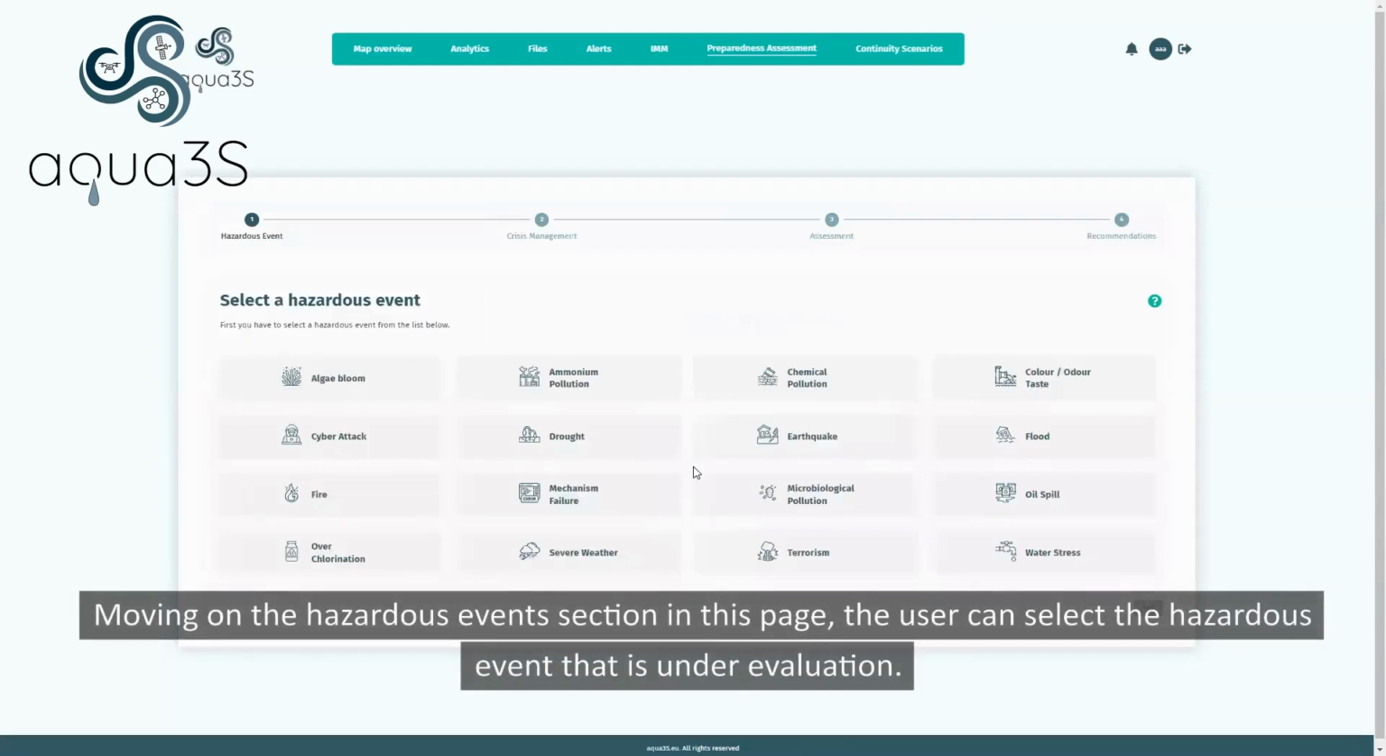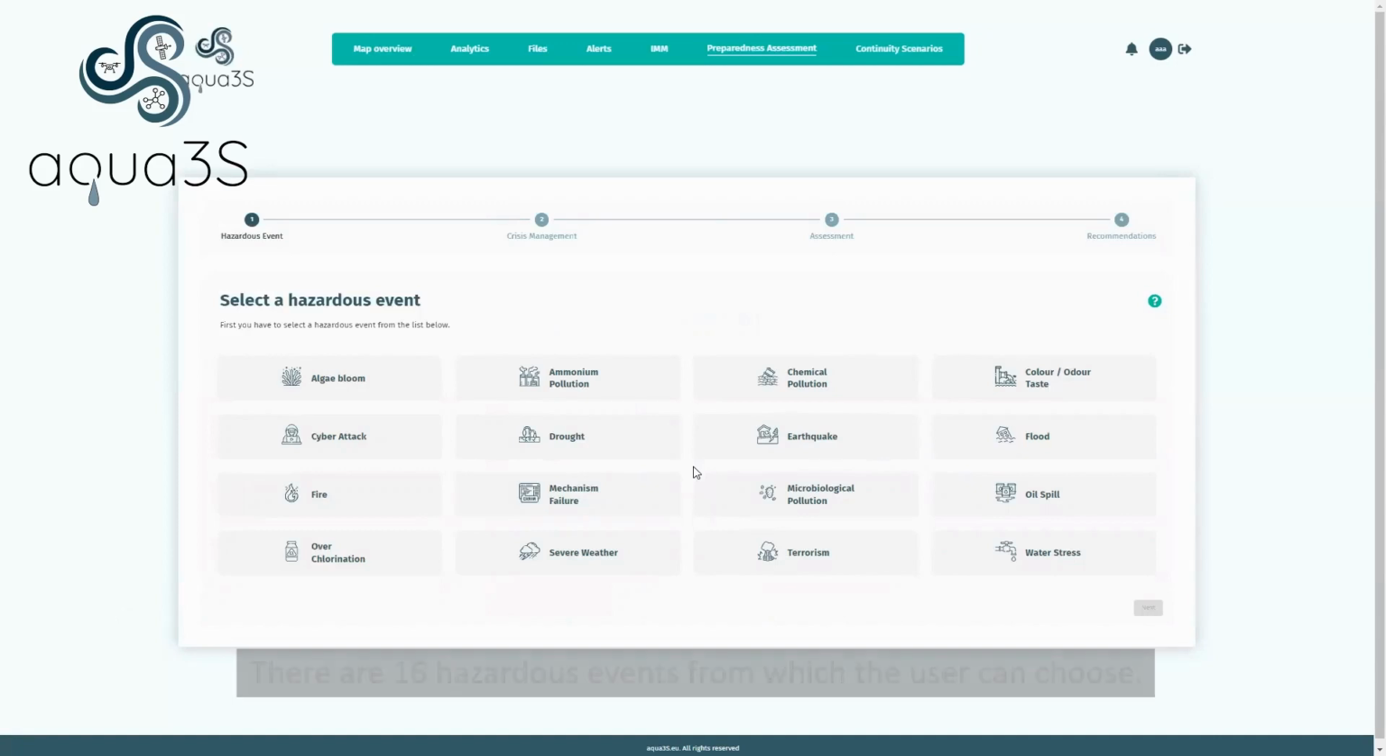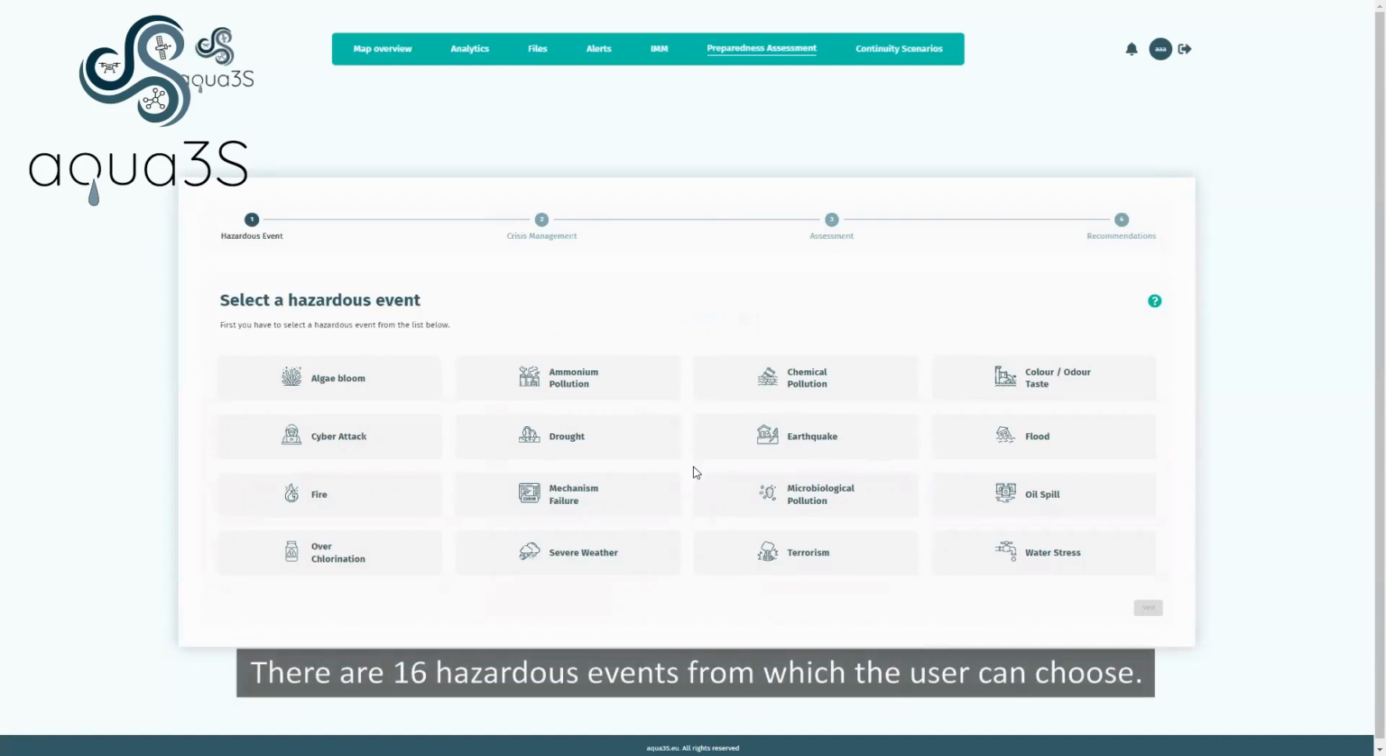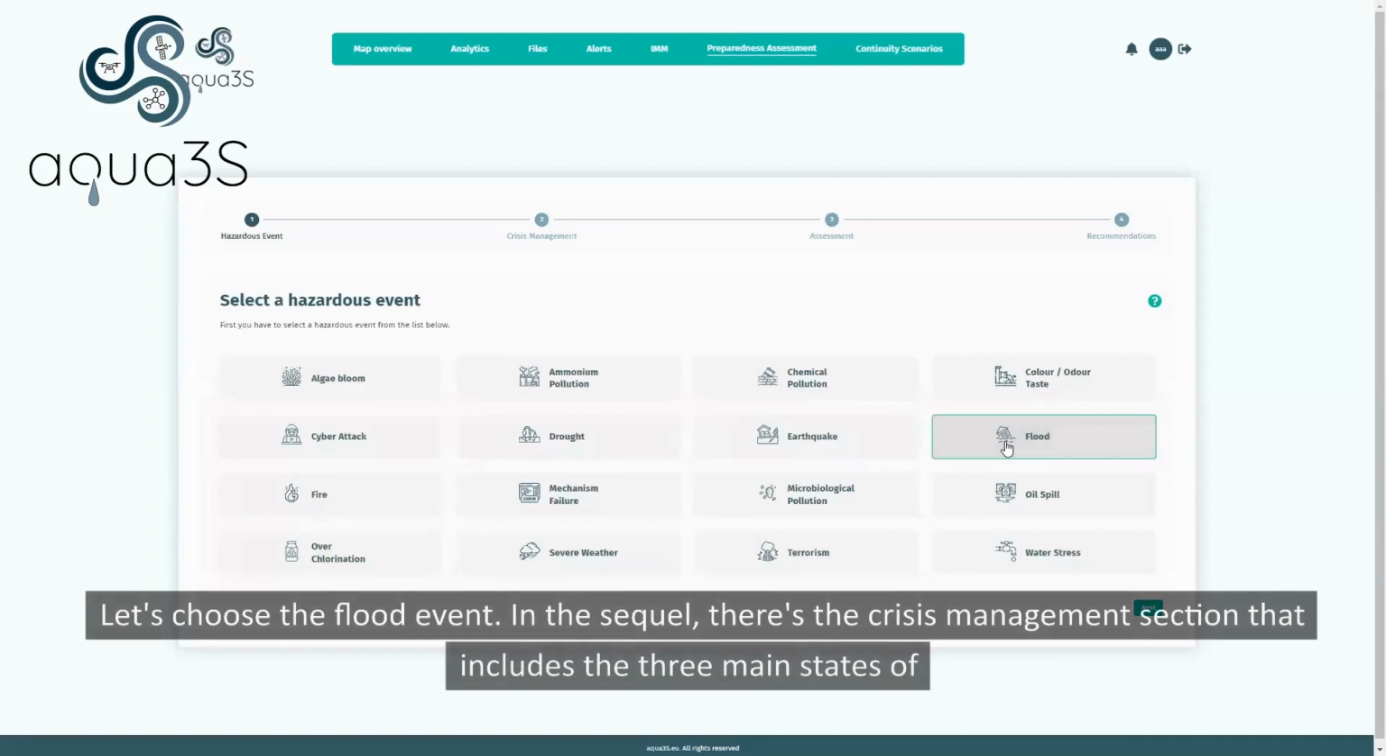Moving on to the hazardous events section, in this page the user can select the hazardous event that is under evaluation. There are 16 hazardous events from which the user can choose. Let's choose the flood event.